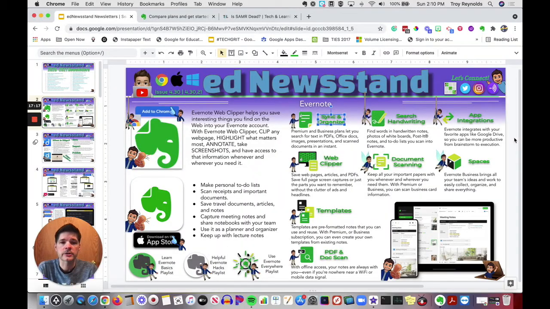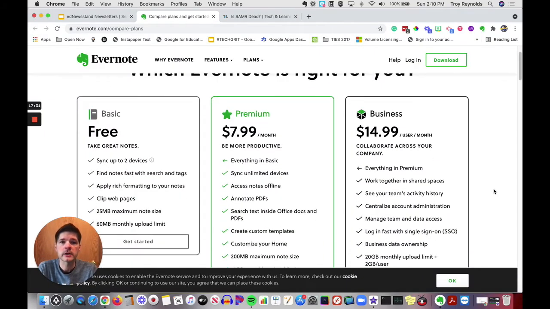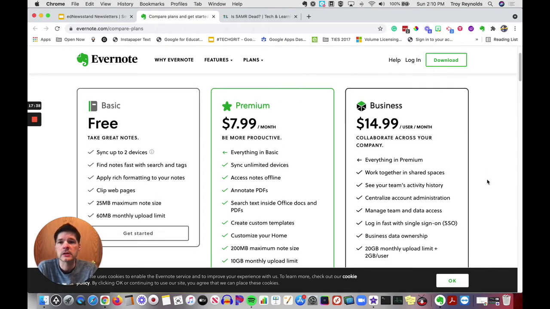Before I dive in and actually show you Evernote, I just want to talk about the Evernote plans and the differences between the plans. Now, this isn't a link for you within the newsletter. You can just go to evernote.com and click on the plans, and then you can compare the different plans. So as you can see here, in the basic version, you can sync up to 2 devices. Now, this is very specific, and I want to make sure that I tell you about this.